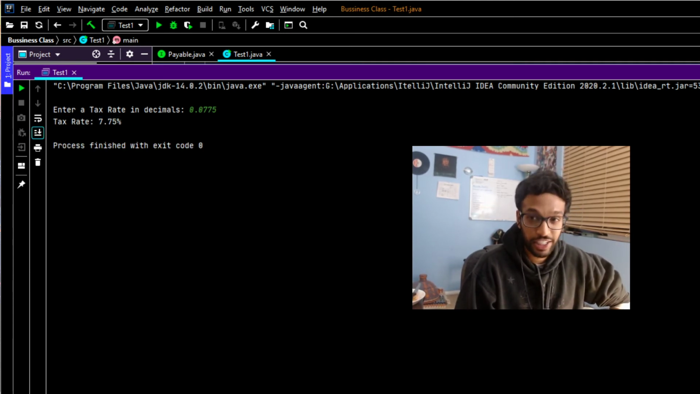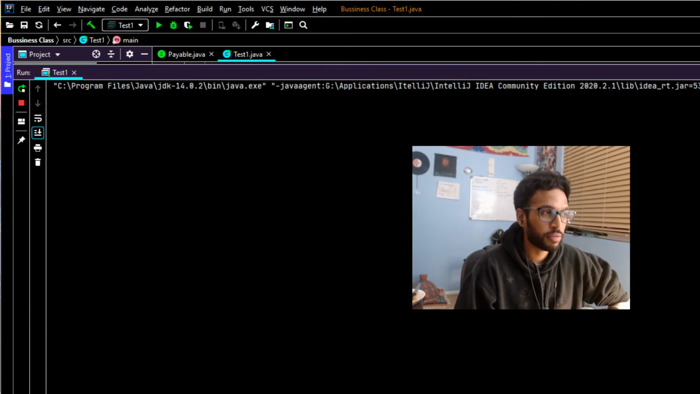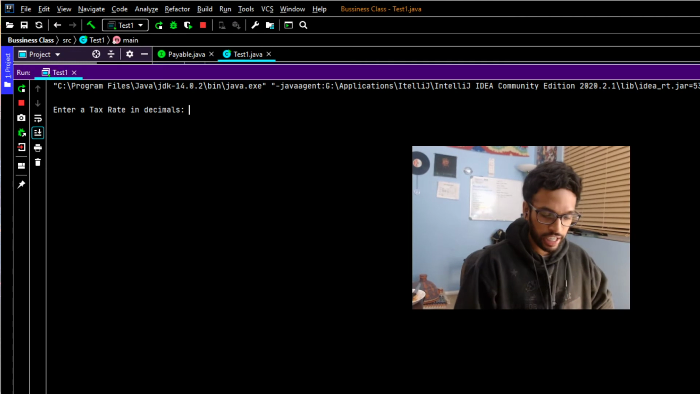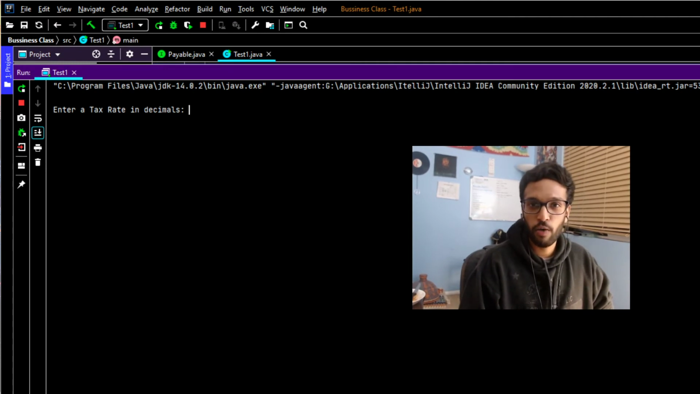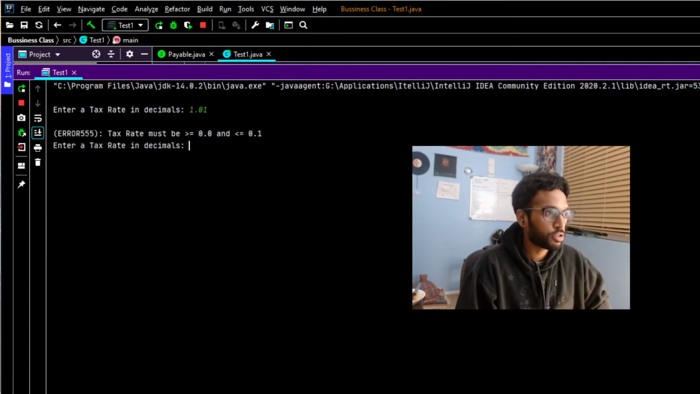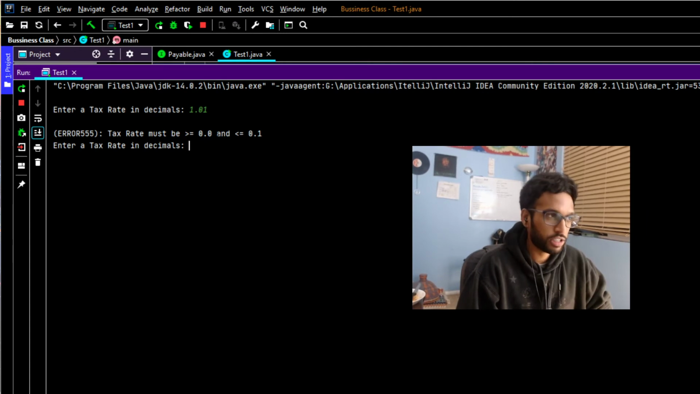Now there are some conditions you have to deal with first. So we're going to run this program again. And now say I enter something higher than 1. So I do 1.01. You have to print out an error message that says tax must be greater than or equal to 0 and less than or equal to 1, and it should be able to loop. As you can see, it's looping right here.